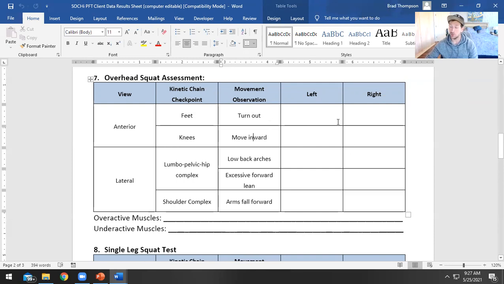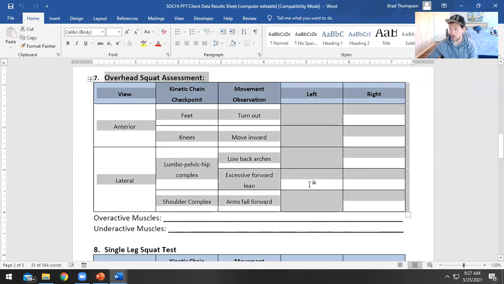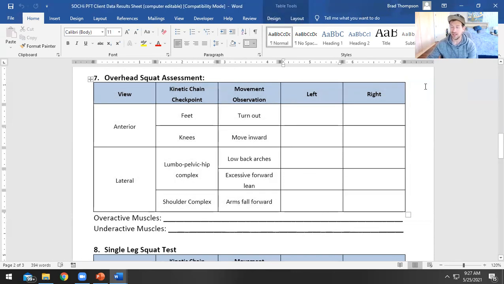You're going to feel better. You're going to move better. And we're really going to be reducing our risk for injury when it comes to exercising. So that's a lot of times how I will explain the overhead squat, and I'll take my client through it.